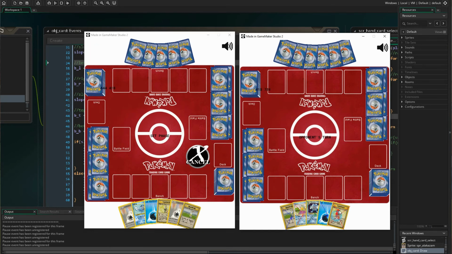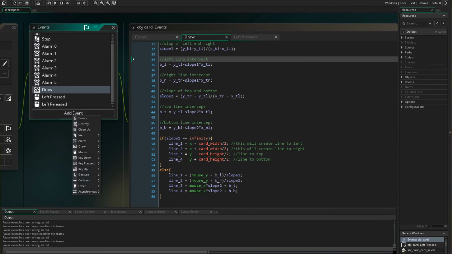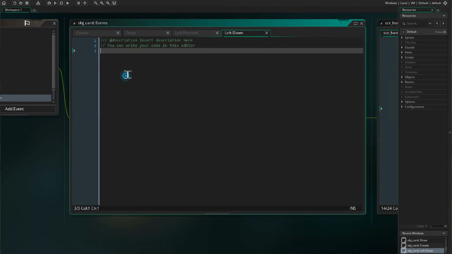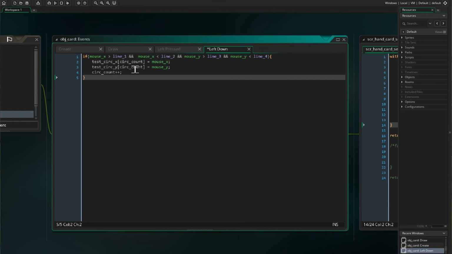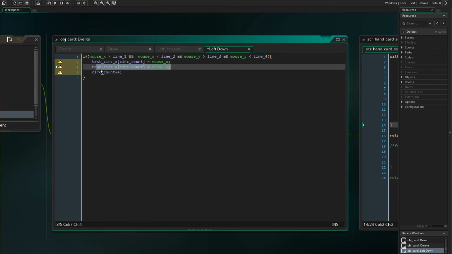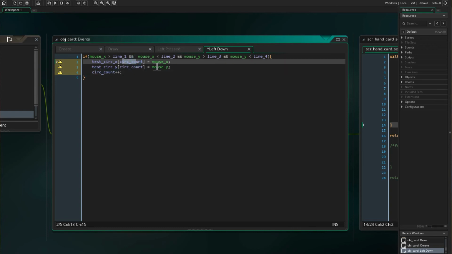Now, if you want to be able to see the collision mask by drawing it like this, so you can test it for yourself in your game, what you'll want to do is create a left down mouse event. And what we're going to add here is if we're in the confinement of the card, we'll create a variable for our mouse X position and one for our mouse Y position. And then we're going to increment a variable for every X and Y value we've stored in this array.